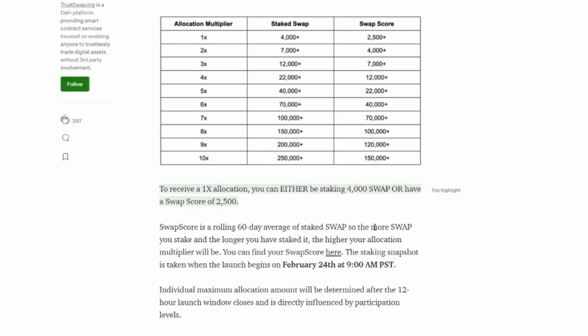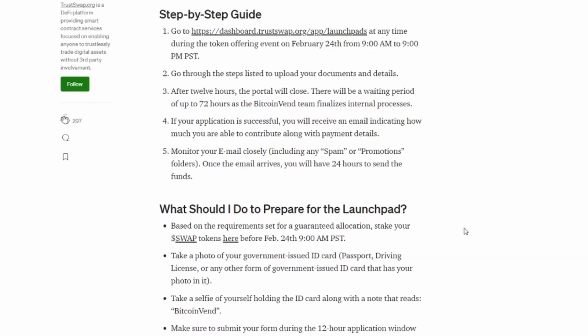So right now 4,000 swap tokens is about $15,000 and 2,500 is about $9,000. With 4,000 tokens you can get into the projects right away. With 2,500 you'll have to wait 60 days, so keep that in mind. I'm also impressed on how complete the Medium posts are. So we have a step-by-step guide here as well.